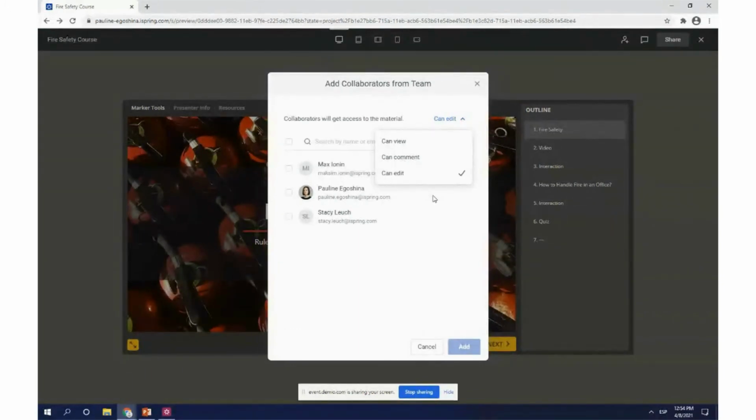Great. Once they get access to this course, they will see an icon in the top right corner where they can leave their notes. They will see this icon here.